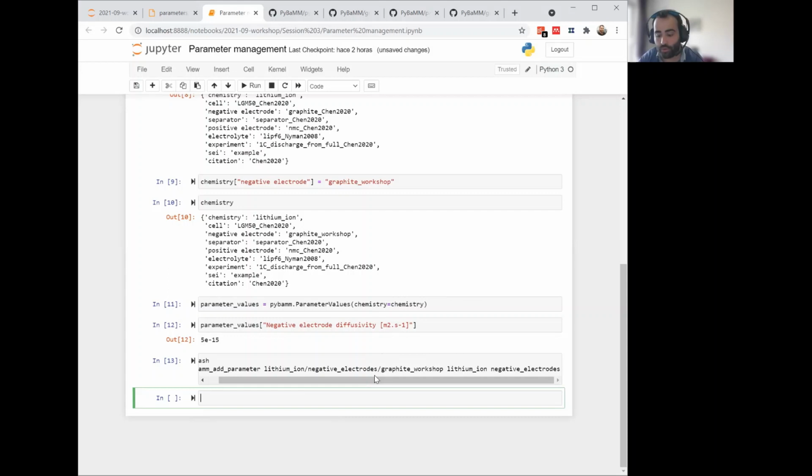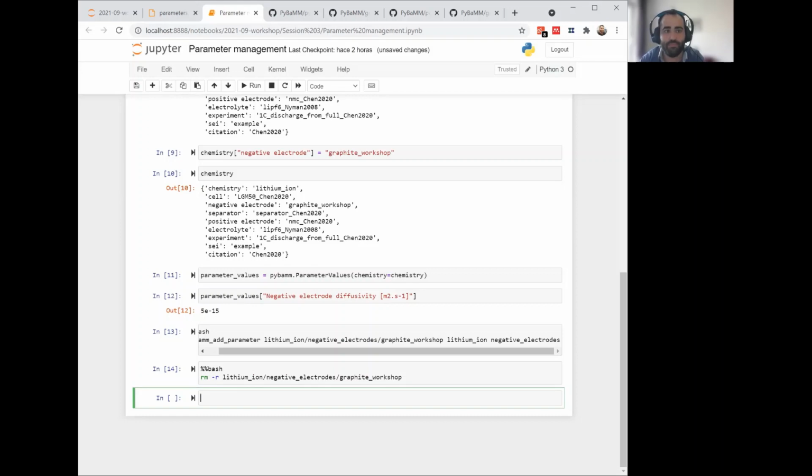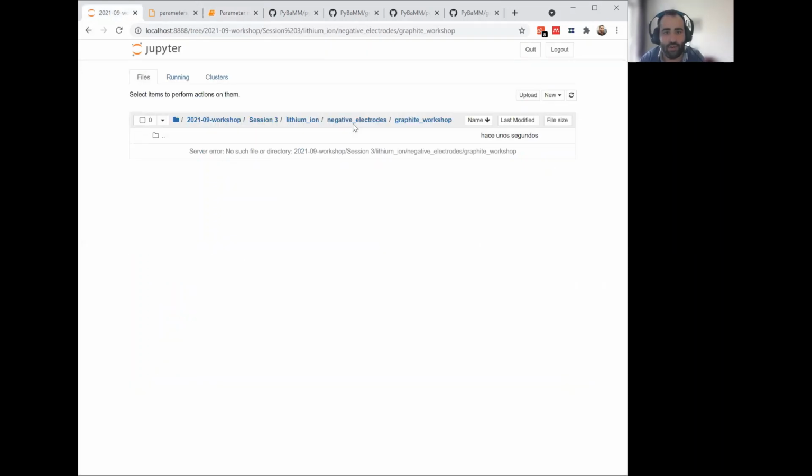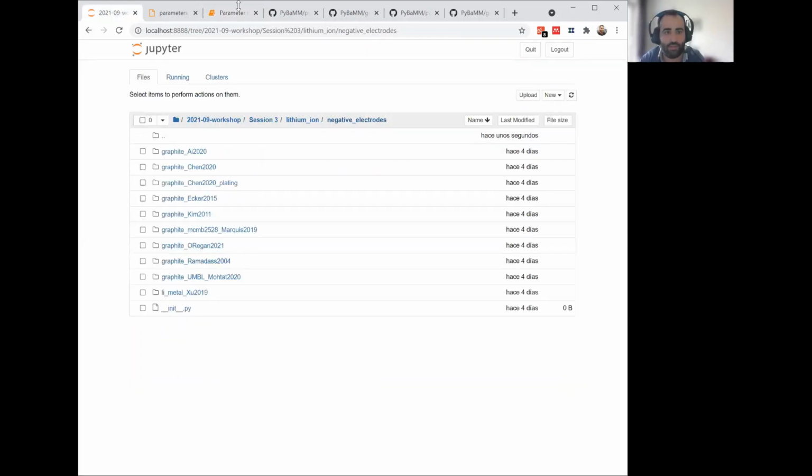And to check that works, what we will do is try to pull the parameters, but first we need to remove the local copy, because if we don't remove the local copy, as I said before, PyBaMM goes in order, so we'll first search the local directory, and therefore we won't be able to see if it actually works. So I remove the local copy. As you can see here, now this is no longer here. There's no graphite_workshop.